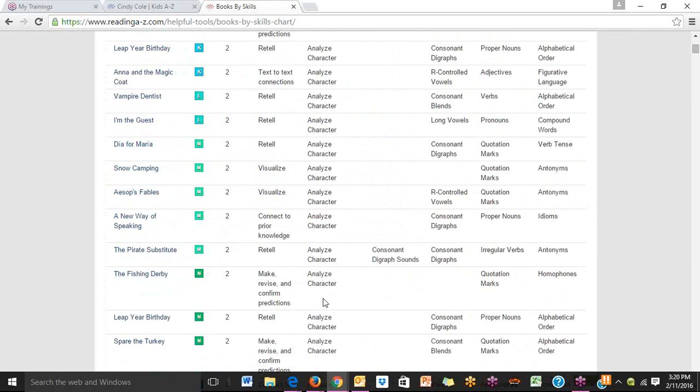All right, but you'll note that not only are these titles supporting teaching and giving you resources for working on analyzing character, this particular chart will also allow you to see what other skills you can combine in using a given title in addition to working on that given skill, analyze character. So it lays it out nicely for you to see the other skills that you could cover with this one title, A New Way of Speaking.